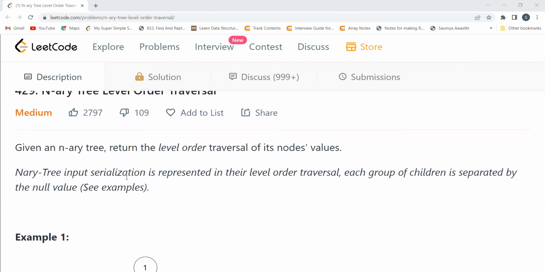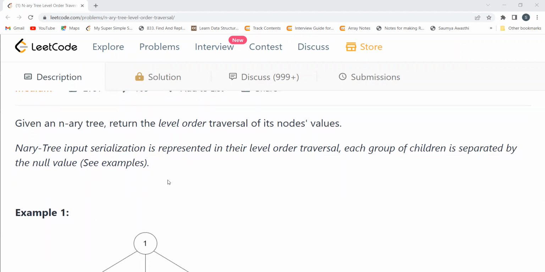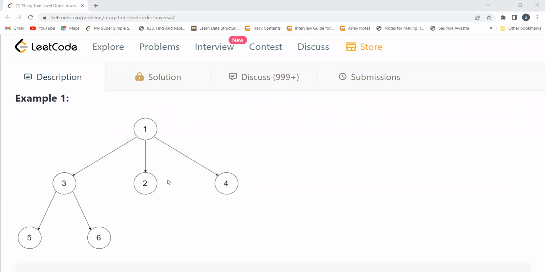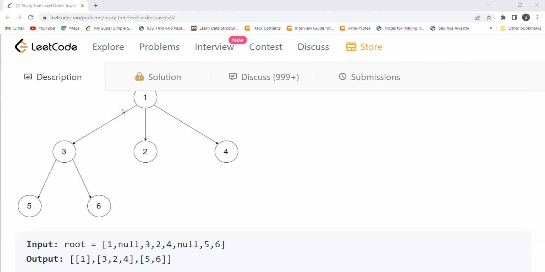The N-ary tree input serialization is represented in its level order traversal. Each group of children is separated by the null value. See the examples. So the first example that we do have for this one, right? If you are traversing this N-ary tree level by level, what should be the output?